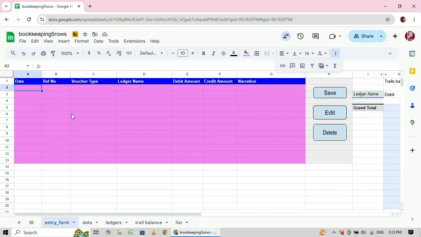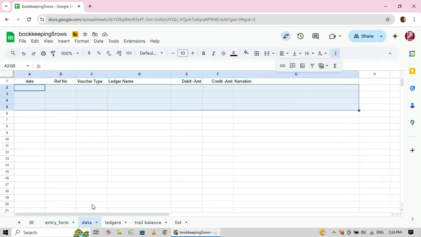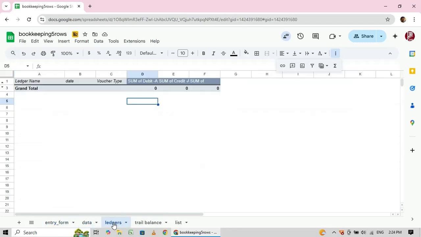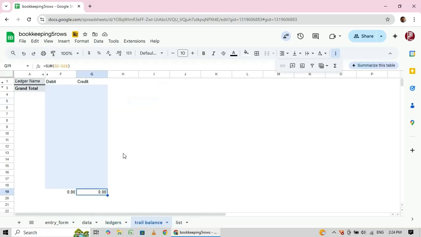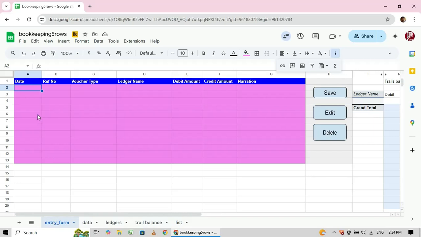In this video, I am going to explain how to make your accounts online, that is, without Tally software or whatever. Here I have designed this template. Once you enter debit and credit, it will automatically go to your data. There is no data here, there are no ledgers, and there is no data in the trial balance. Now I am going to enter one entry in the form.